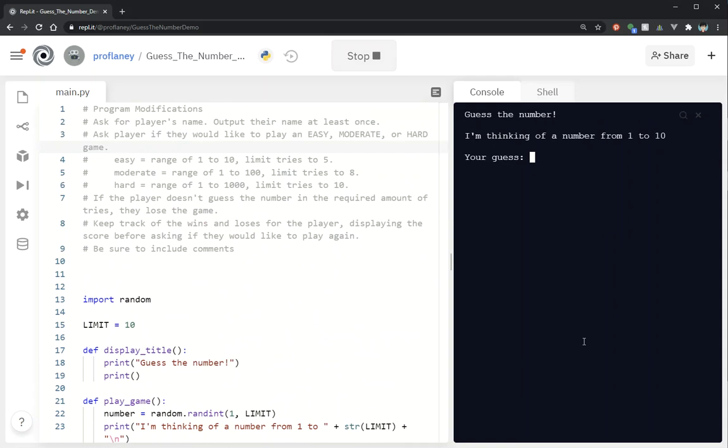This is a very simple guess the number game. The code is going to randomly generate a number from 1 to 10 and we're going to guess. So I'm going to start with 5. It's going to give me some feedback: too low. So I'm going to go to 7, 9. Okay, I guessed it in 3 tries.